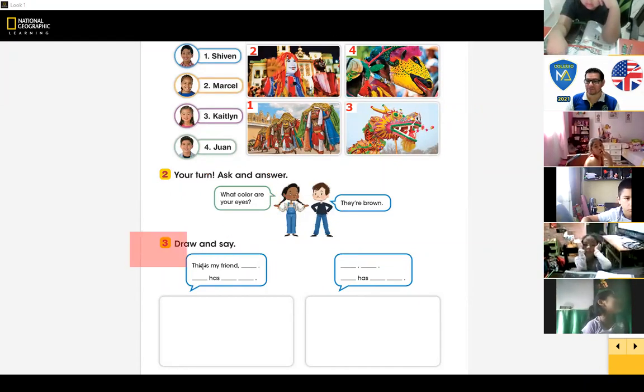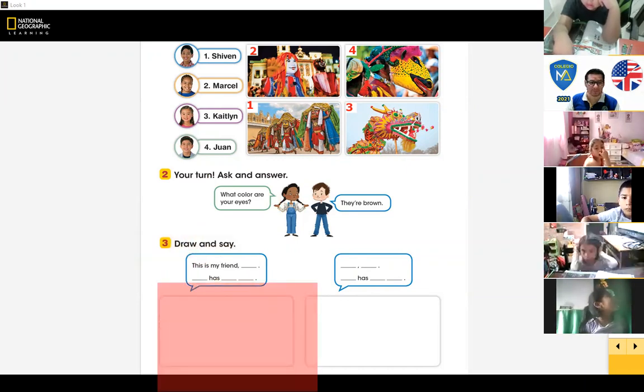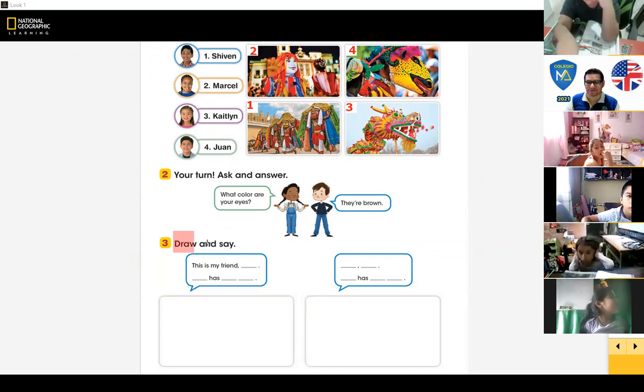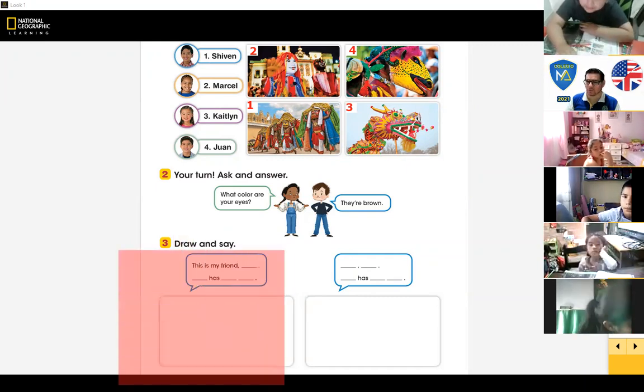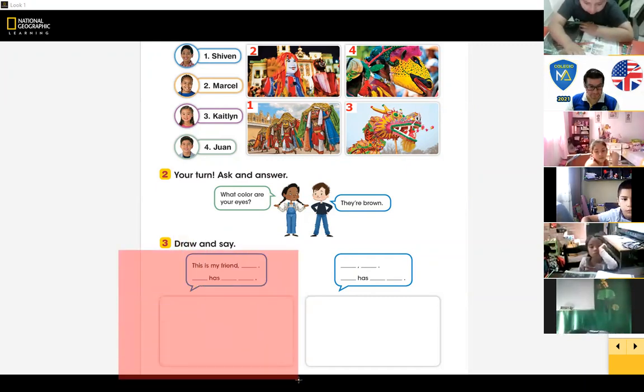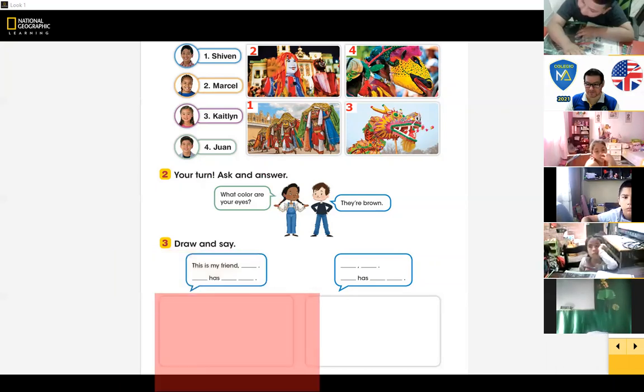Here it says activity three, draw and say. We are going to draw here. Let's draw. Draw and say. What are we going to draw here? We are going to draw a friend. Yeah, we are going to draw a friend, right?